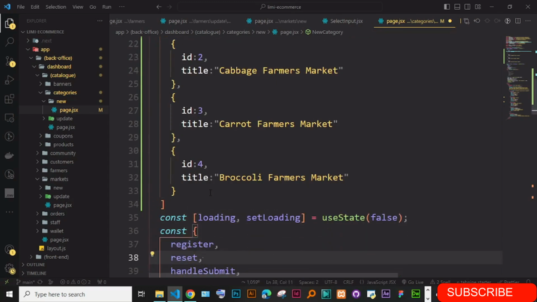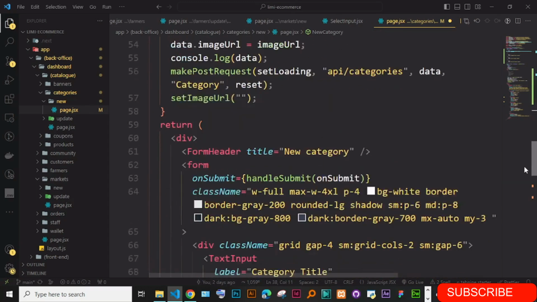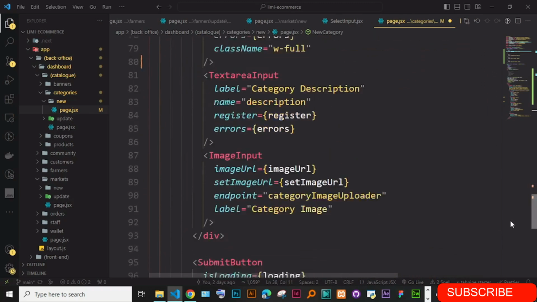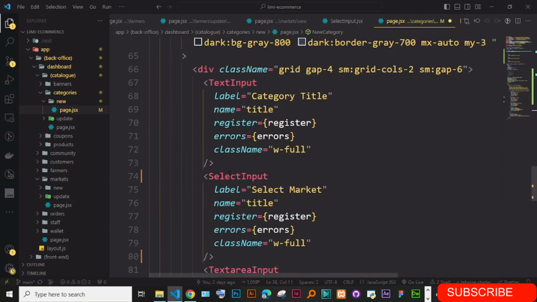So we have those 4 options, so we just come and pass them here on the select. Where we have the select input, select market, title. Of course, just going to change this to markets. In fact, market IDs, so it's supposed to be market IDs. And then they just pass in here the options. So the options is the markets, it is an array.